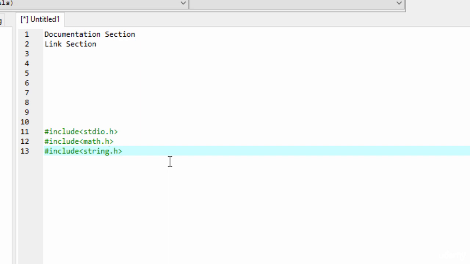So in the link section, we link header files with the program, and it is a compulsory section and you have to write it in all your programs. So the third section is the definition section.